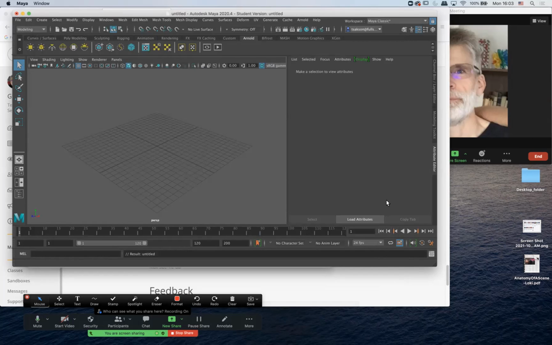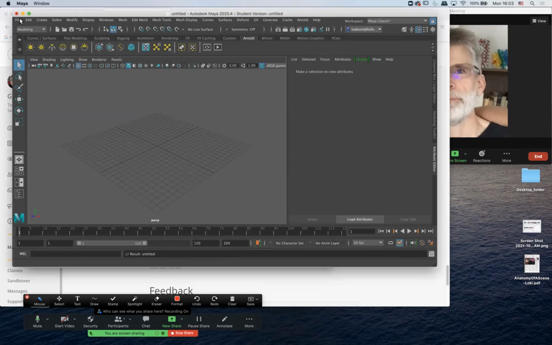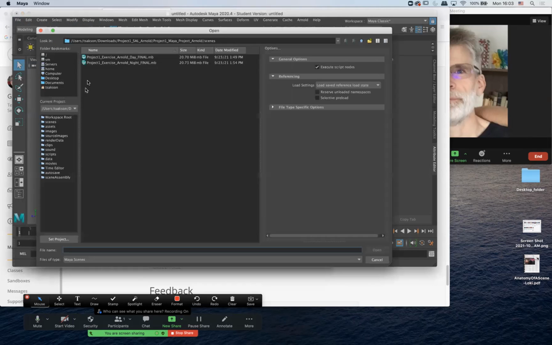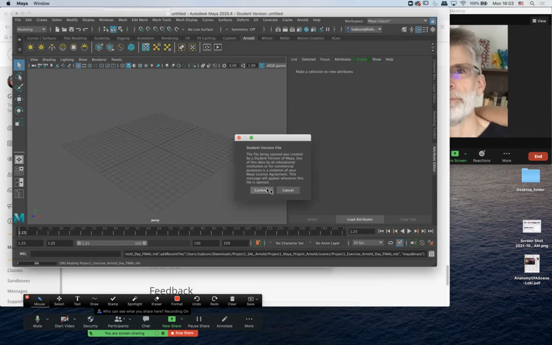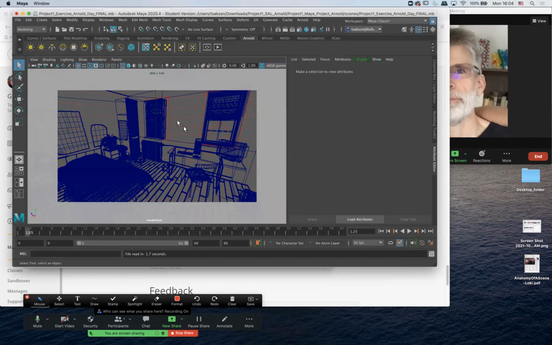Now, what that did under the hood, if anybody cares, is this little file right here called workspace.mel. Maya's reading this, and this little file says to Maya, all of the resources that you need for this project folder are here in this project. So when I go File, Open, it will take me automatically into my project folder, Scenes folder. And now I can choose my daytime scene. Don't save. Let's open it up. Give it a couple seconds, and there it is.